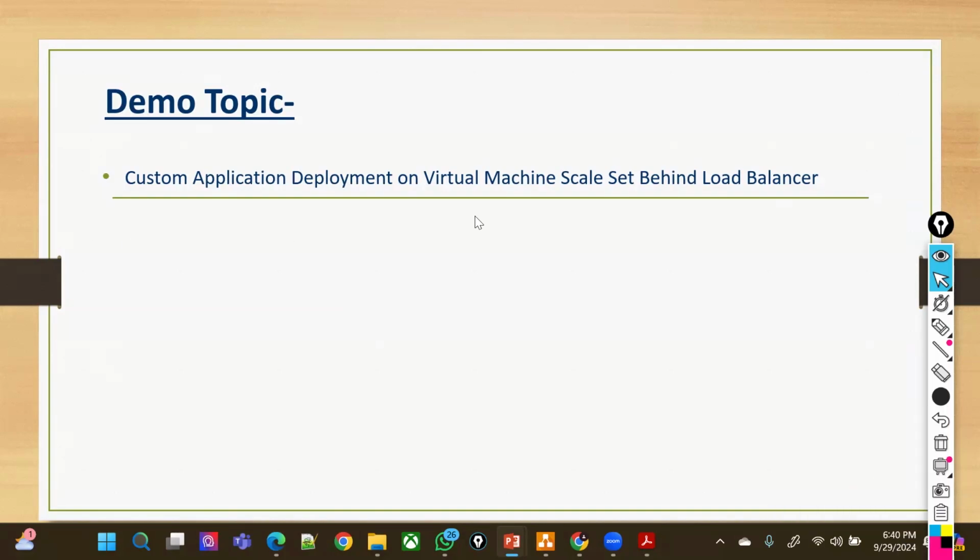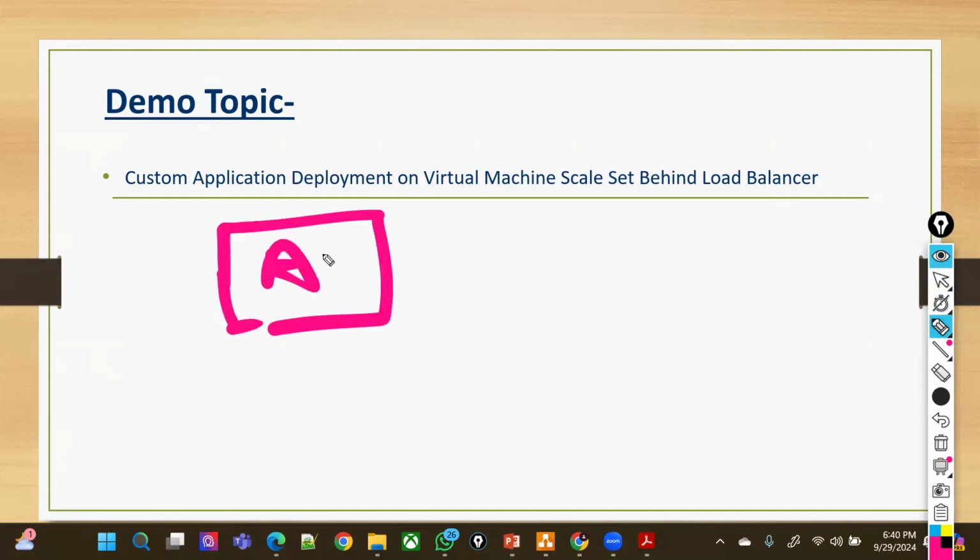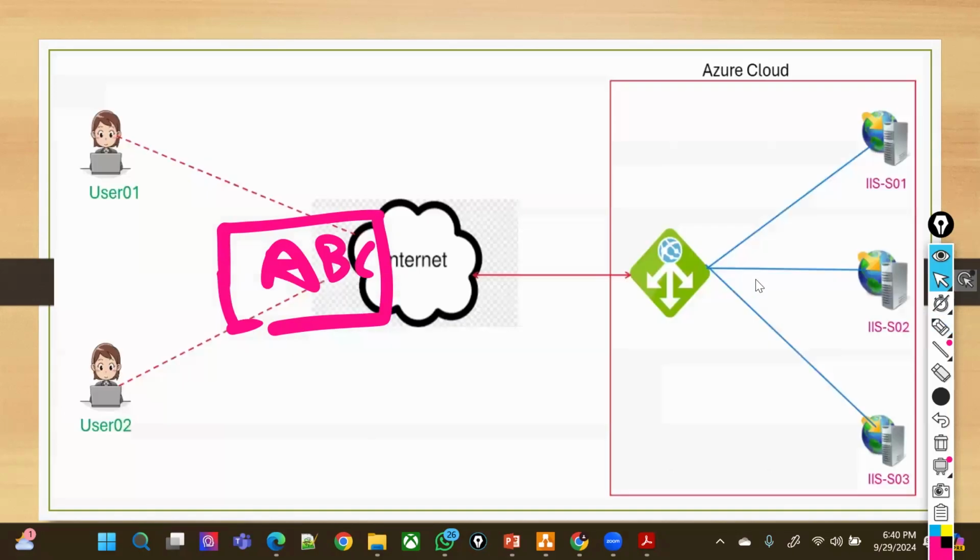As part of today's demo, I'm going to deploy my custom application. I do have a custom application, ABC, whatever I have there, and I'm going to deploy it behind the load balancer. Let me show you the architecture which I'm going to build today. This is going to be my architecture for today.